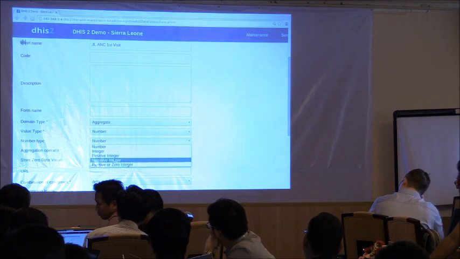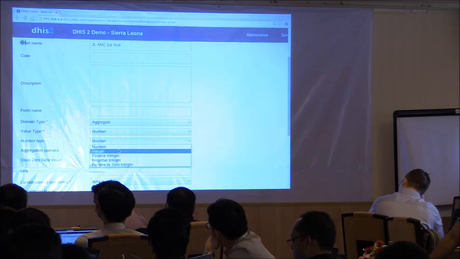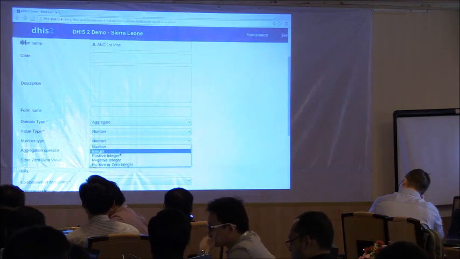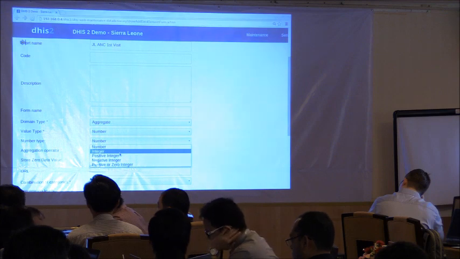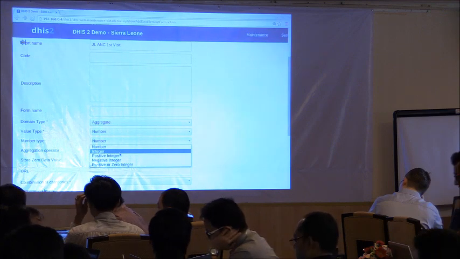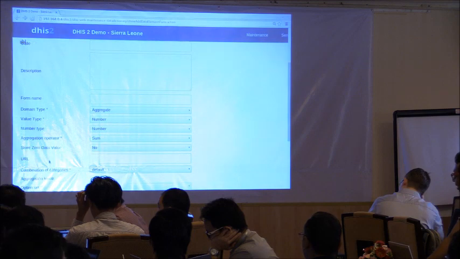Integer, positive, integer, negative, integer, positive with 0. Sometimes you want to have only positive numbers, sometimes fractions, and sometimes negative if you are collecting financial data. So you can have that one. Okay?